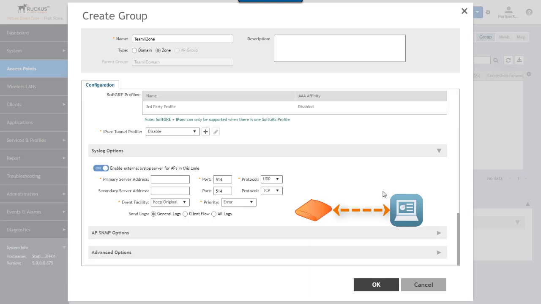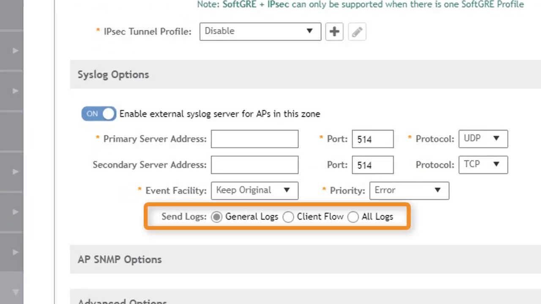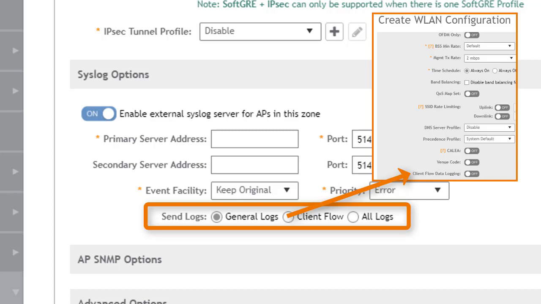And then we have our event facilities and priorities, but the ones I want to point out to you down here is the send logs. So we can send general logs, which is just information about the AP, any events or logging related to the AP's operation specifically, or we can send client flow. So we can send information to syslog about client flow data. So these are related to client traffic usage through the AP. Now, turning this on requires additional configuration at the WLAN level. So there's a little more to this than just toggling this checkbox here.